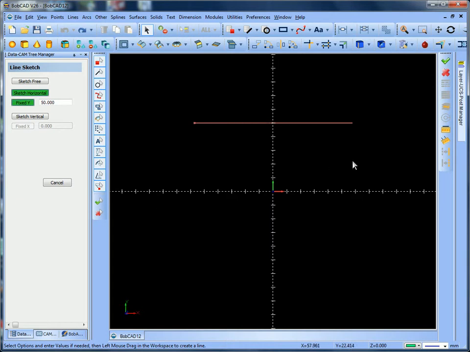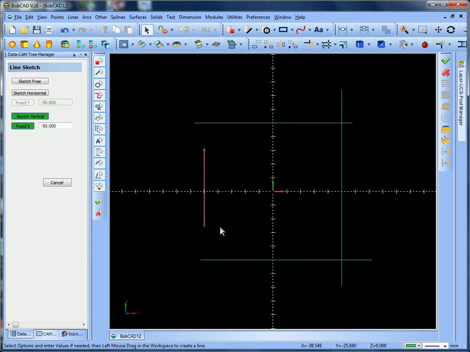So if I just left click, that's the line I want. So I'm going to draw another line minus 50, come down on this side, click that one to there. I'm happy with that. So what I'm going to do is actually draw the verticals. I'm going to use fixed, and I'm going to go positive 50, just draw a line straight down like so. And then I'm going to go X minus 50, and just draw a short line there.